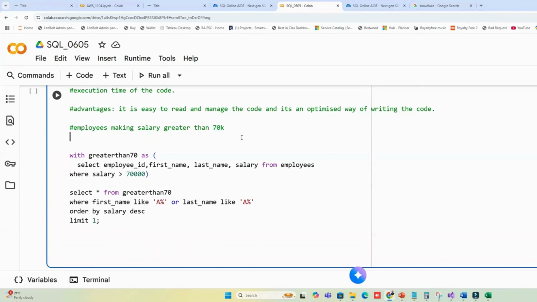Now, what I can do is write a CTE, and a CTE starts with a WITH clause: WITH the name of the CTE AS, and I write the query inside. SELECT employee ID, first name, salary FROM employees WHERE salary is greater than 70,000. When I execute this, what data will this CTE give me? Employees whose salary is greater than 70,000. Easy peasy, problem solved.